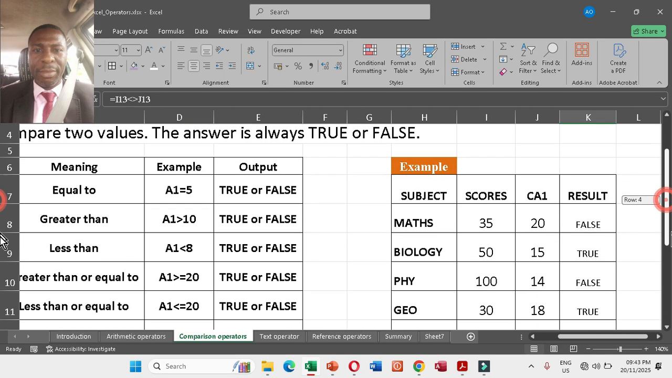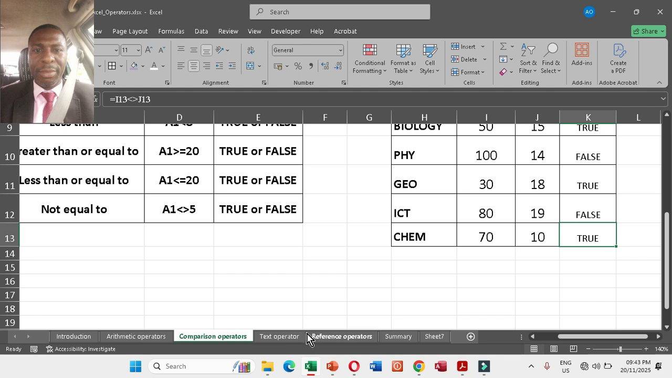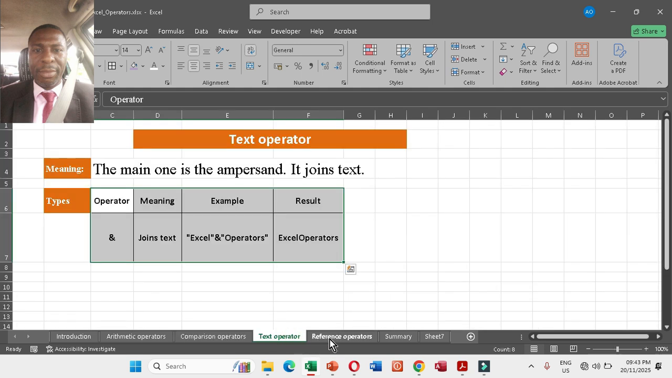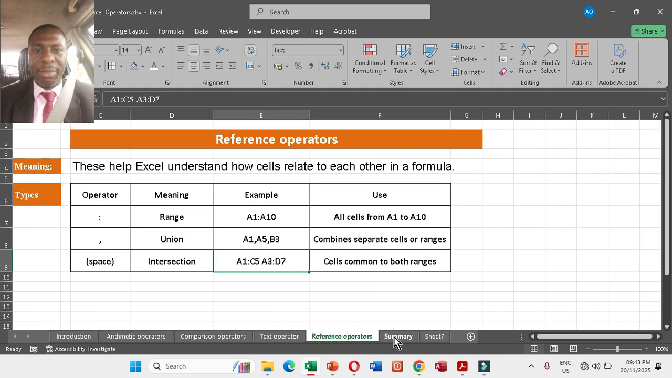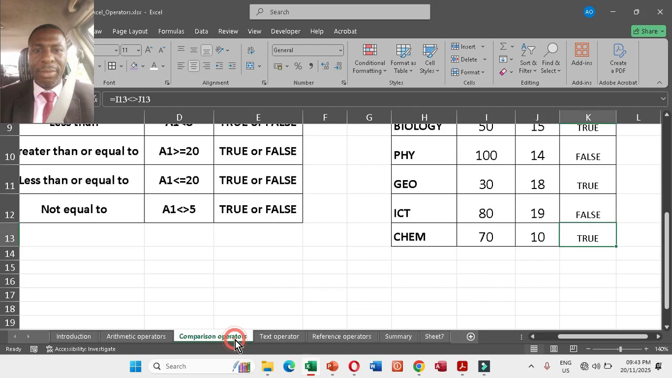In our next video, we'll look at the text operators and the reference operators. Then we'll wrap up this topic and we'll say goodbye to the operators. So thank you very much.